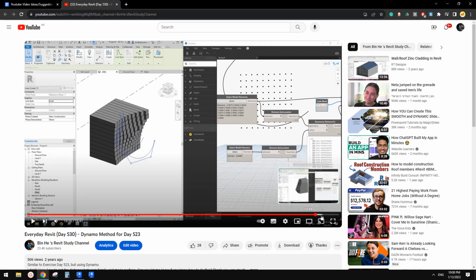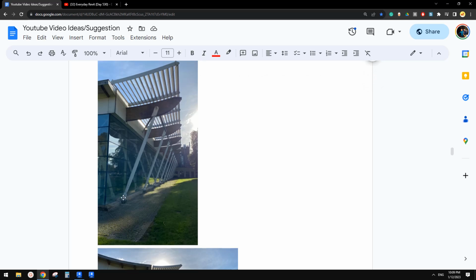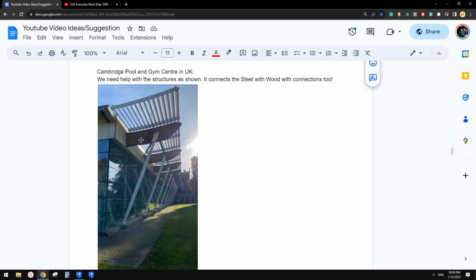So yeah, that's it. Okay, so let's go back to this. This one's quite simple. You can see it's a slant column. So this one can be just the extrusion, right?